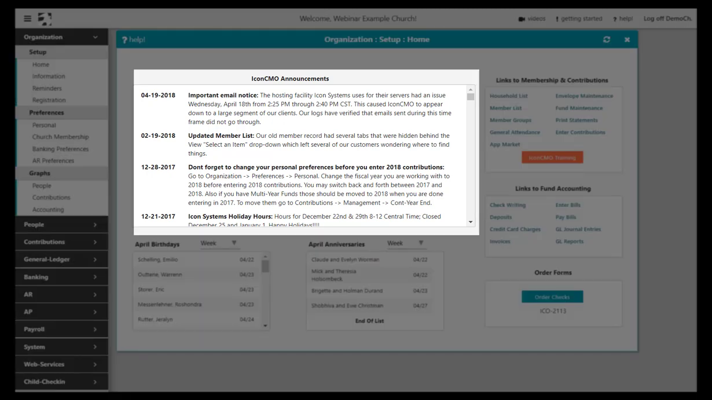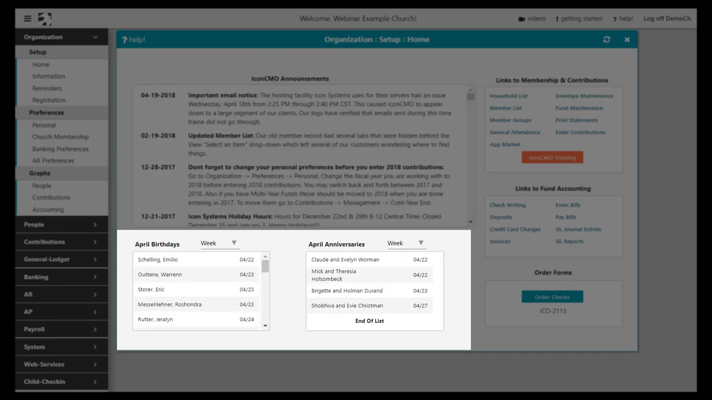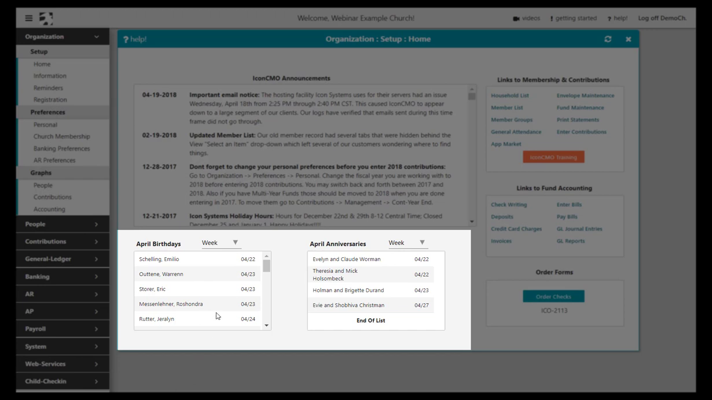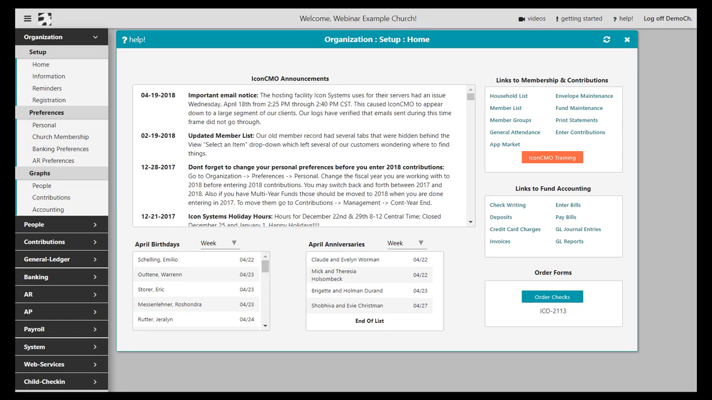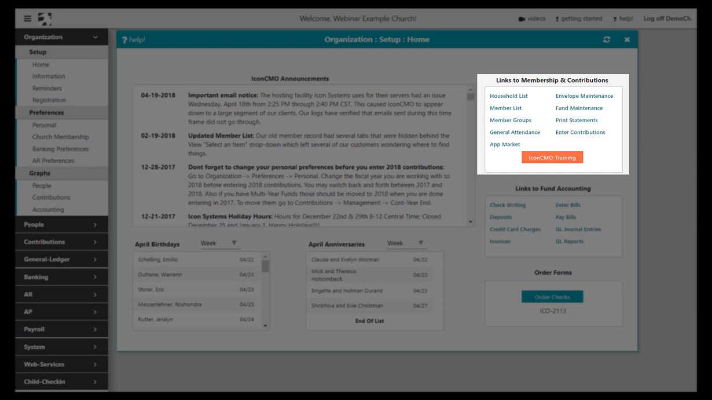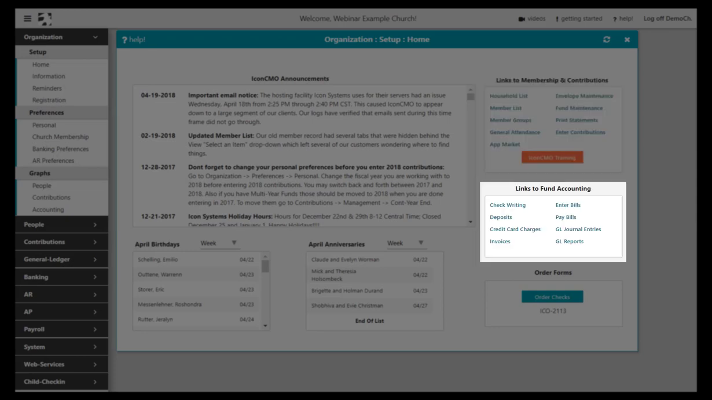On the top of the home screen, you will see IconCMO announcements. These are announcements that we post to inform you of changes in the system. On the bottom, there is a birthday and anniversary list. You can decide if you would like the information displayed by the day, week, or month. We also have direct links to some of the most used windows in the system. On the top right, you'll find membership and contribution links. And on the bottom right, you'll find the fund accounting links.